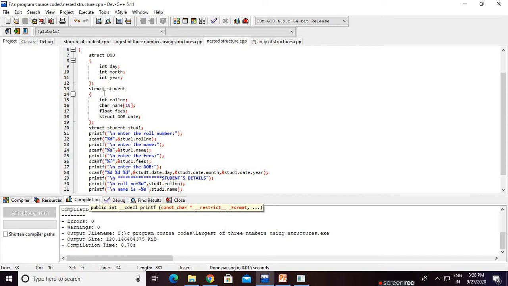Now, in the structure student, struct DOB date means here DOB is just a member of the student. That means this structure is used here as a member of the student. That means this is the use of the nested structure. So simply we write struct DOB date. Okay. Now, what is the field name? It means the member name is date, and the type is struct DOB. Data type is struct DOB.